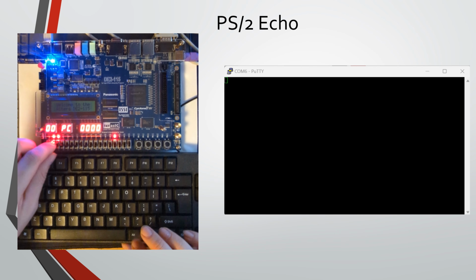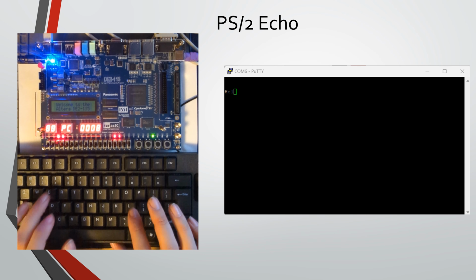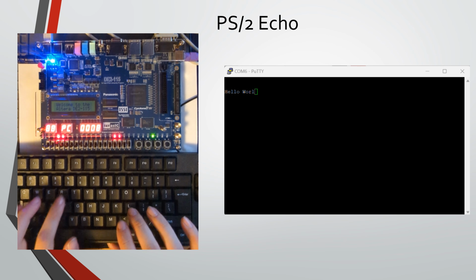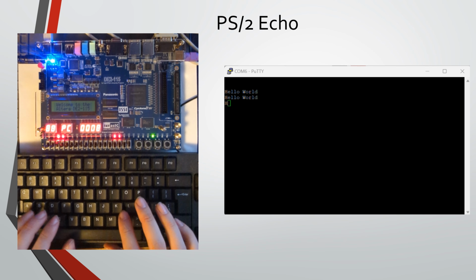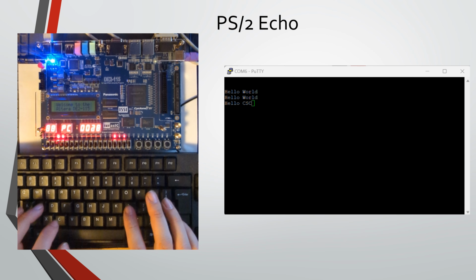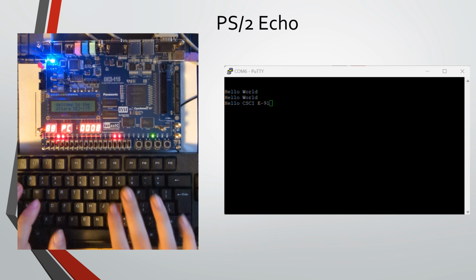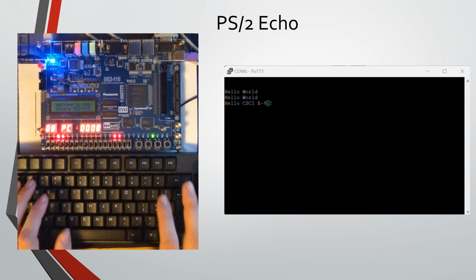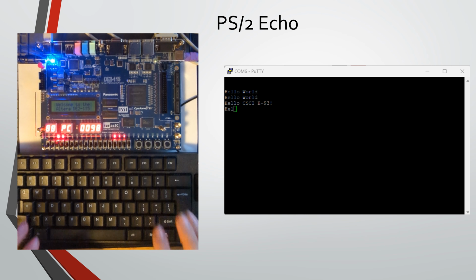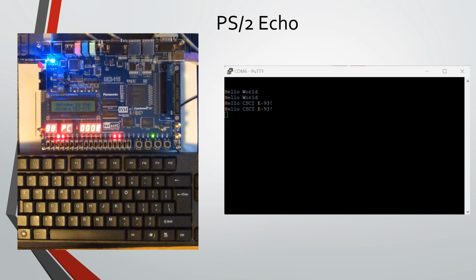The last demo I want to show off is really just dead simple. It's echoing, but most of these programs have been talking over the serial line along the top. I wanted to show off being able to communicate with the PS2 input. So this keyboard is plugged directly into the board, and I can type and see the results in PuTTY.